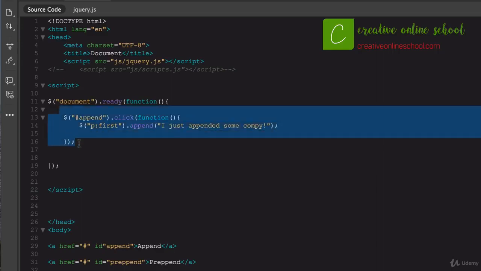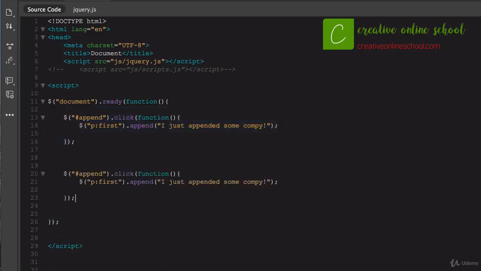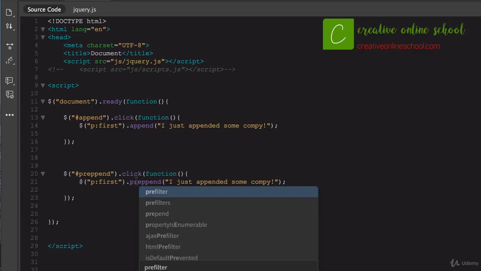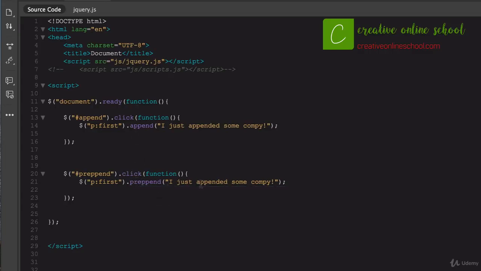So let's go ahead and just copy that, and we're going to do kind of a similar thing for the prepend. I'm just going to change the name of that. Still going to do a click function. We're still going to change the first paragraph. And again, we'll just say prepend as opposed to append. Prepended some copy. Oh, looks like I got a spelling error there. So compy, that doesn't make sense.